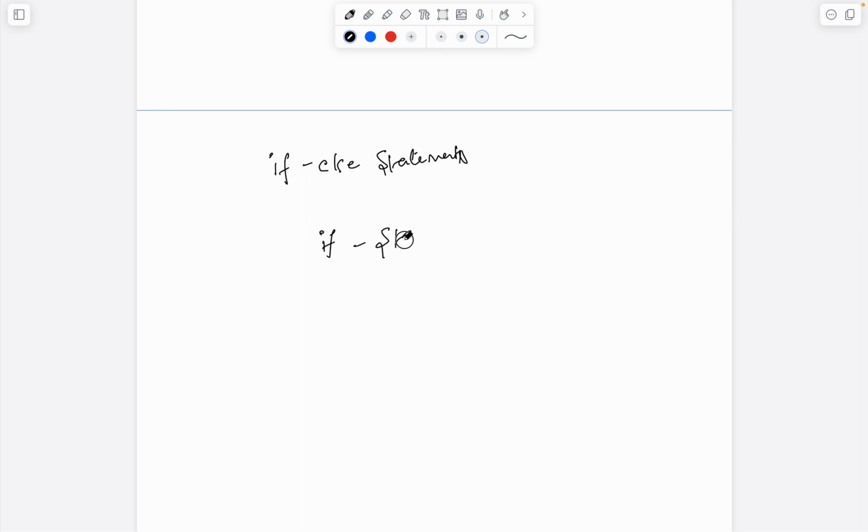If alone statement, this one if statement. Suppose you want to execute code based on true or false. If true, you have to execute some piece of code, and if false, some other piece of code, then you can go for if else. Here it will check for true or false.